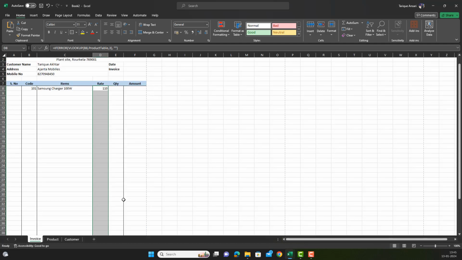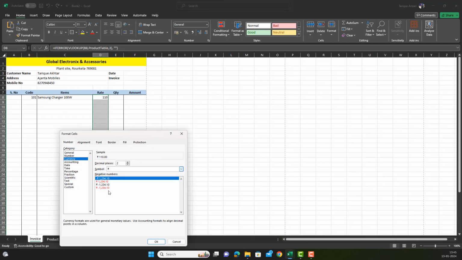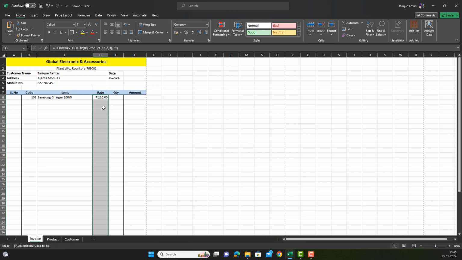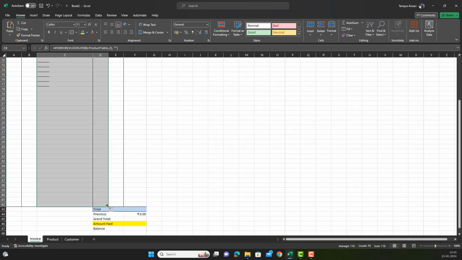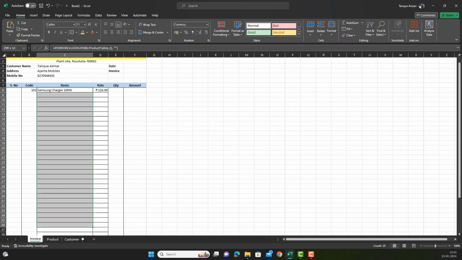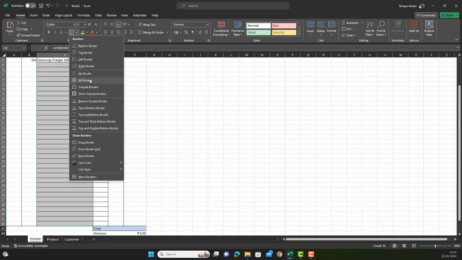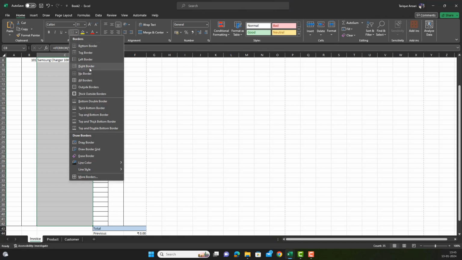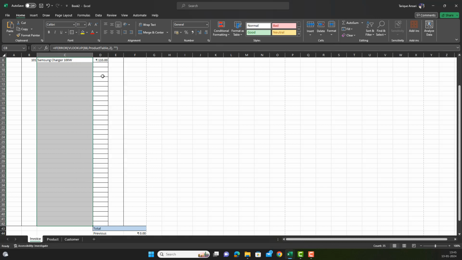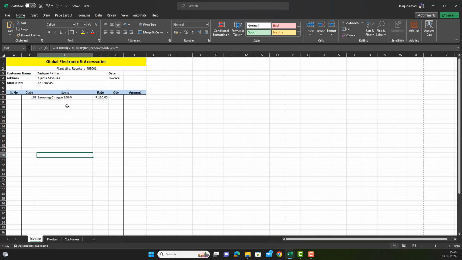Right click, format, currency, rupees. Okay, then now let's drag this till here. Now let's reselect, no borders, outside borders. Perfect. The same way, let's do for this outside border. Perfect. Now let's apply. Let's see, is it working or not?